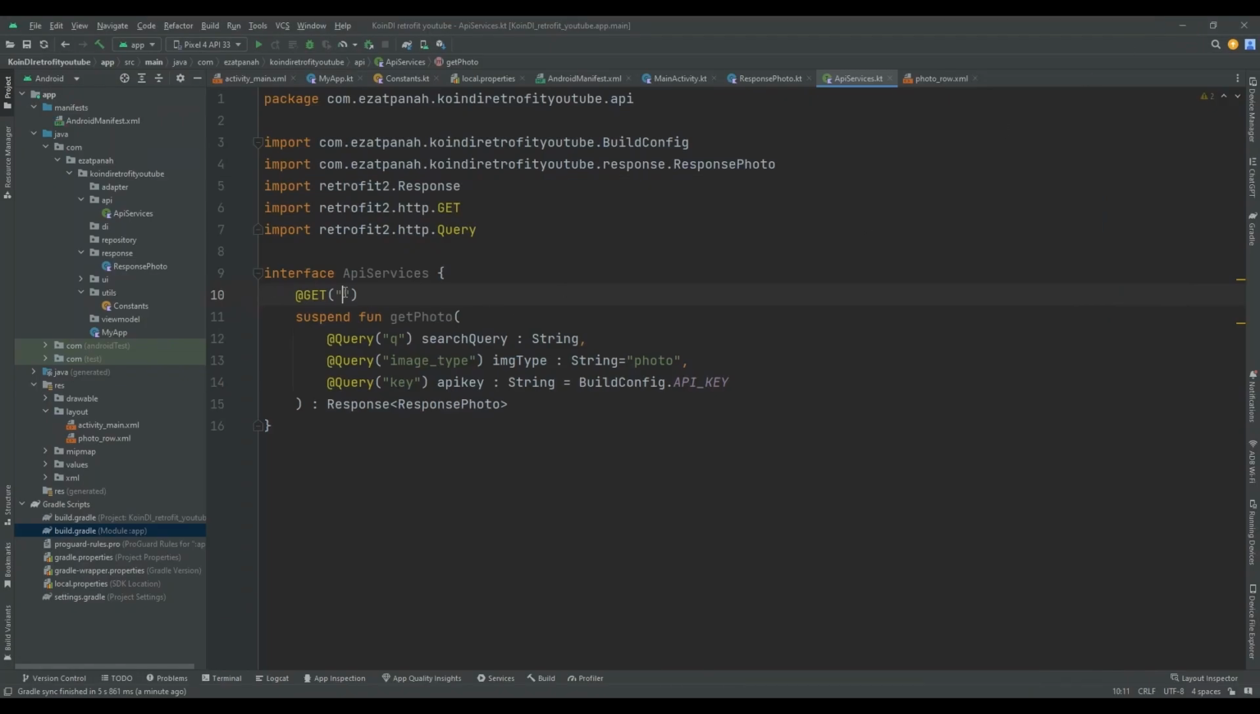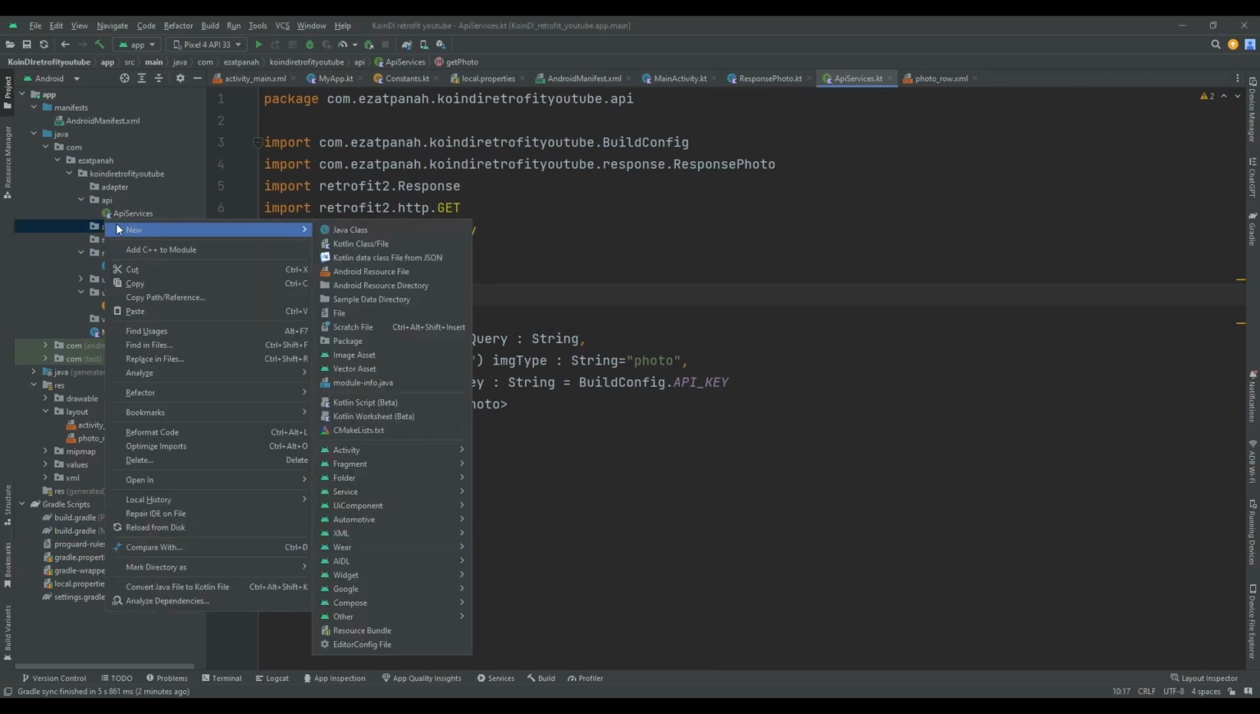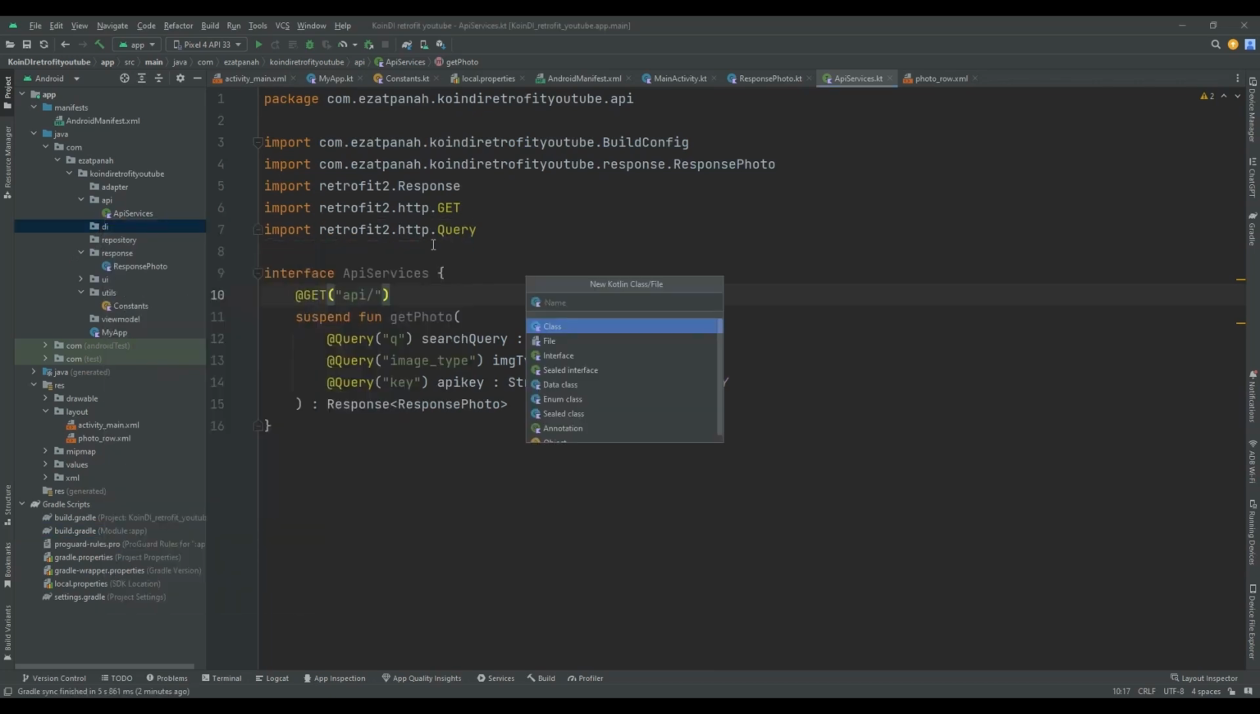What is exactly my path? As you know, I put this part into my base URL. So here I just need to add this part inside of my annotation. It's done. Here our work with this file is done. Now we just need to create our API module class. Here inside the DI package, let me create it.